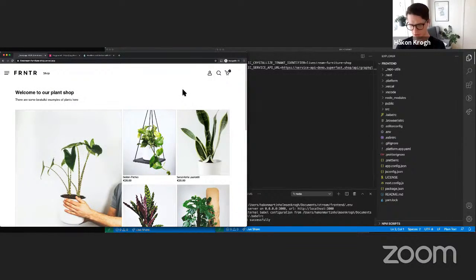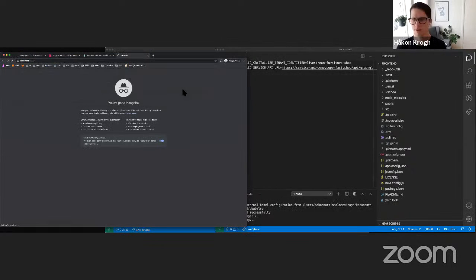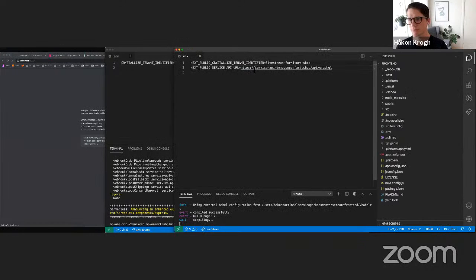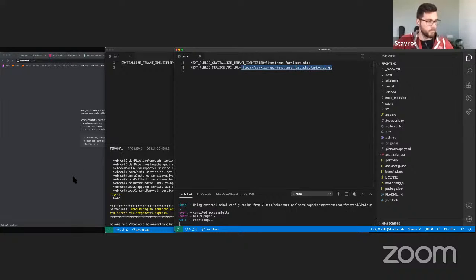While you do that, I'll just see how this looks locally on my machine. Livestream furniture shop is our tenant, and we're connecting to our demo service API. This is what we eventually want to switch out, because you want your own here. But just for now, let's ensure that it's working. It's good to know from the get-go. Yeah, it looks nice.